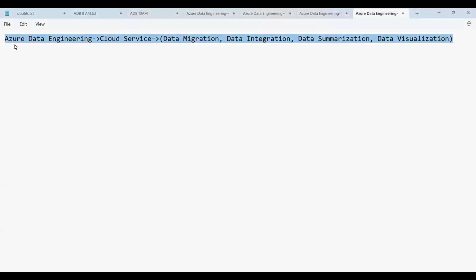Okay, guys. So now Azure Data Engineering is nothing but a bunch of cloud services where we have data migration, data integration, data summarization, as well as data visualization. These are all the jobs we can perform by using Azure Data Engineering. So what is Azure? It is the name used by Microsoft to market their cloud services.